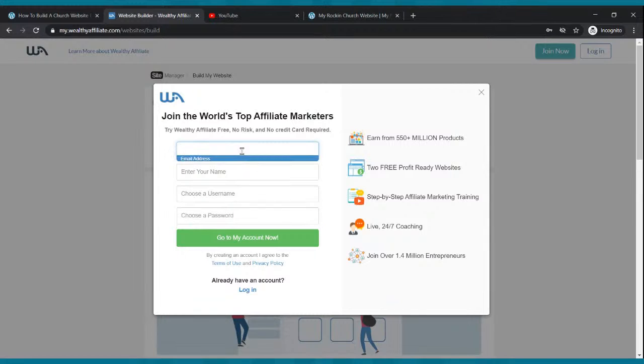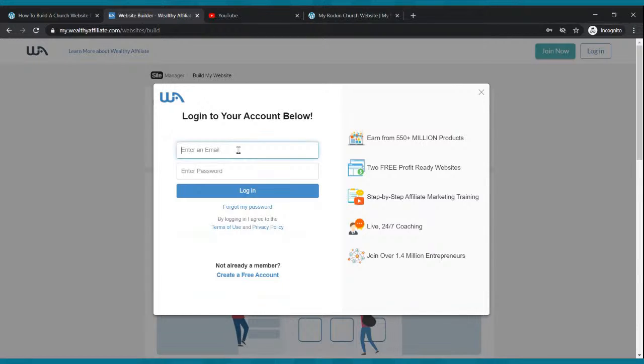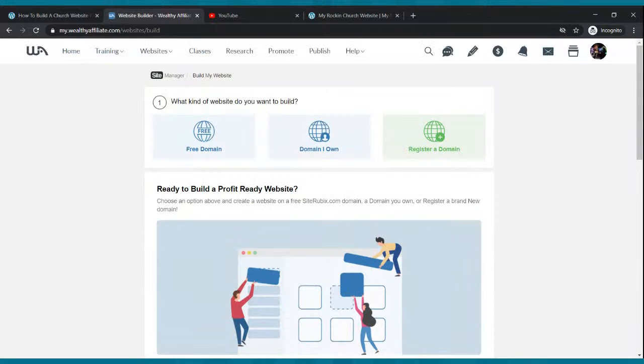So I already have an account, but I want you to go ahead and put your email, put your name, choose a username, choose a password. Once you do that, just go ahead and click right here where it says go to my account. I already have an account, so I'm going to click log in. Then I'm going to put up my details and I'm going to click log in. Now, once you log in, you're going to get a page that looks like this. I want you to go ahead and click where it says free domain. Go ahead and click right there.